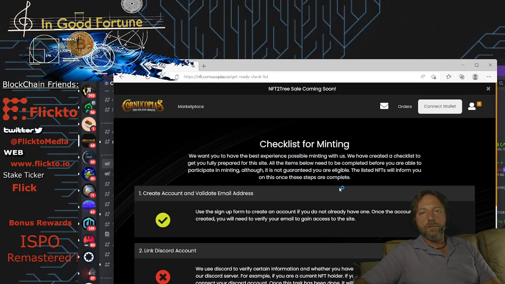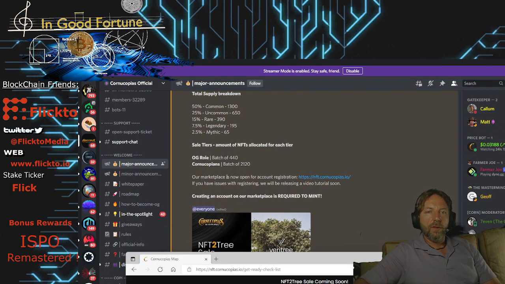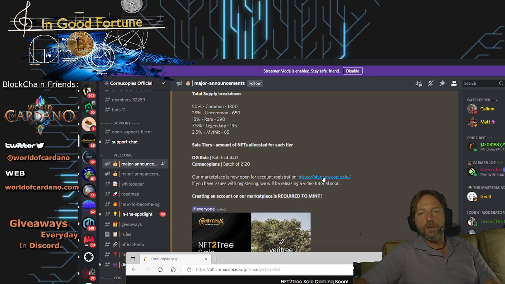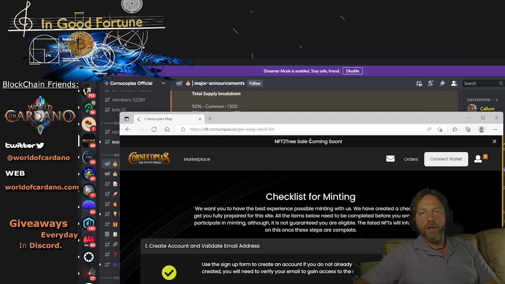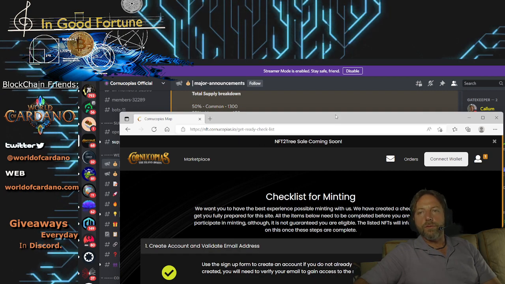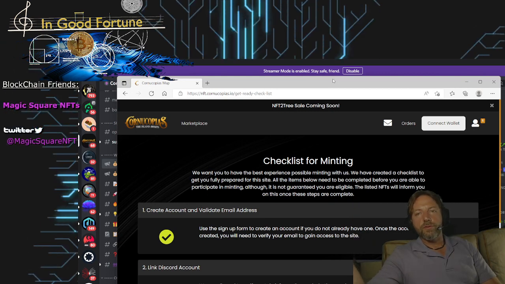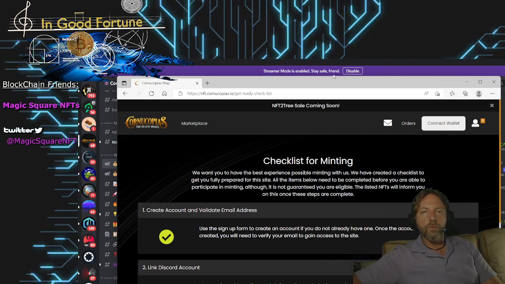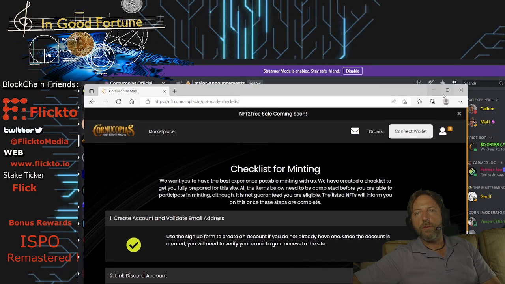Okay, so you're going to have to sign up on their platform. Just go to their website. You can go to their Discord. You can click this link. It's actually nft.cornucopias.io, and you'll sign up. You just put your email address in and create a password, and then that will check your first mark after you verify it by your email.